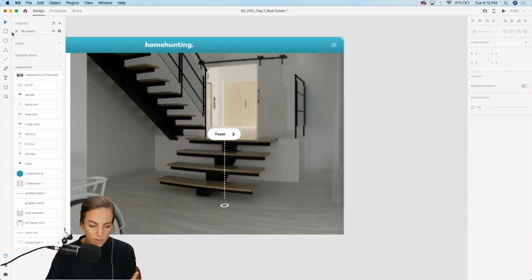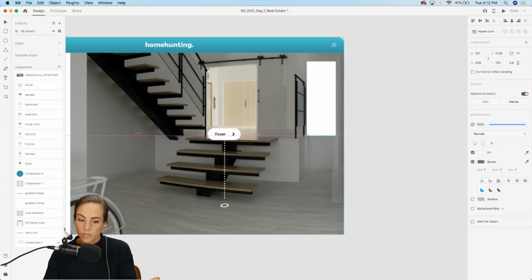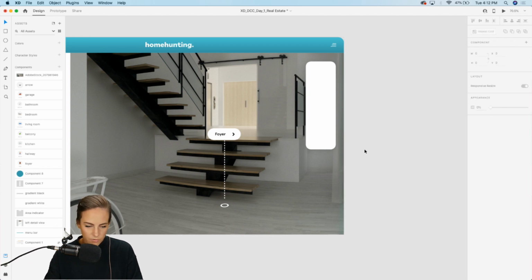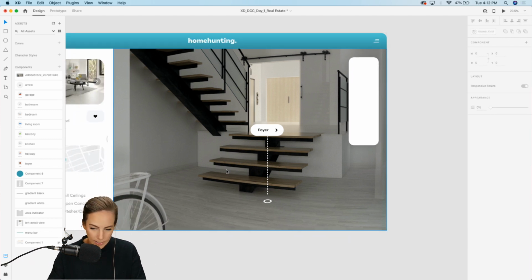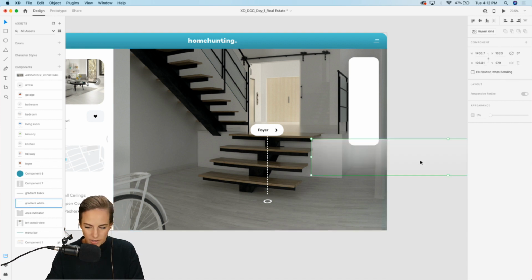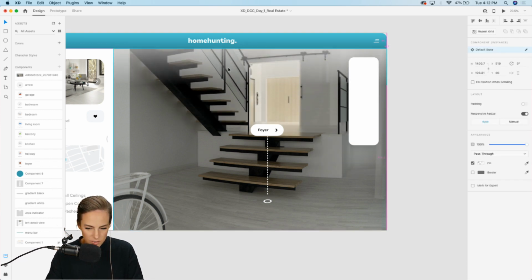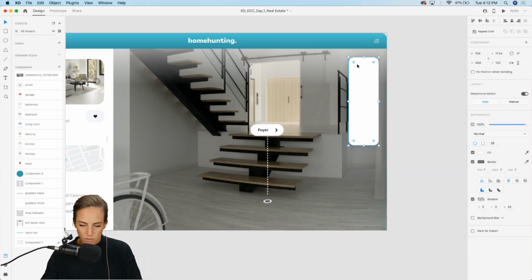The next thing I want to add is a little location indicator so we can get from room to room. So let's add something like this, a little overlay. Add a shadow, give it some blur, maybe like 30 or 35. Oh, also, I want to add a gradient behind that. Just makes it look a little nicer, I think.